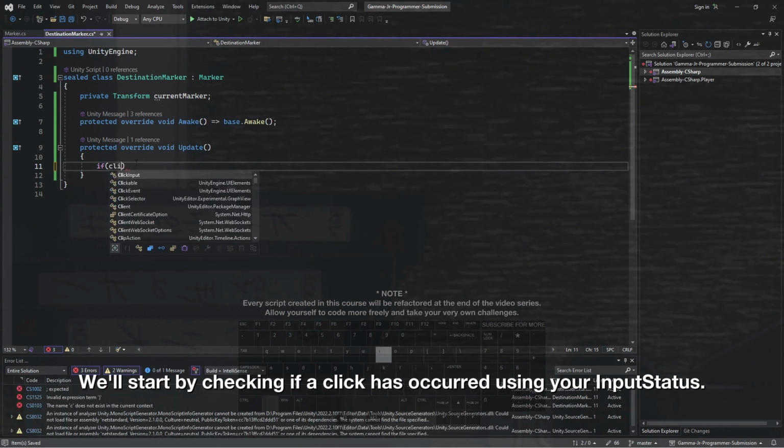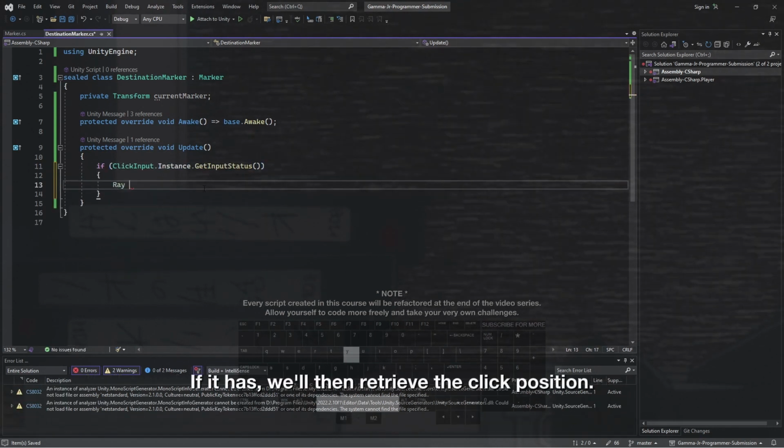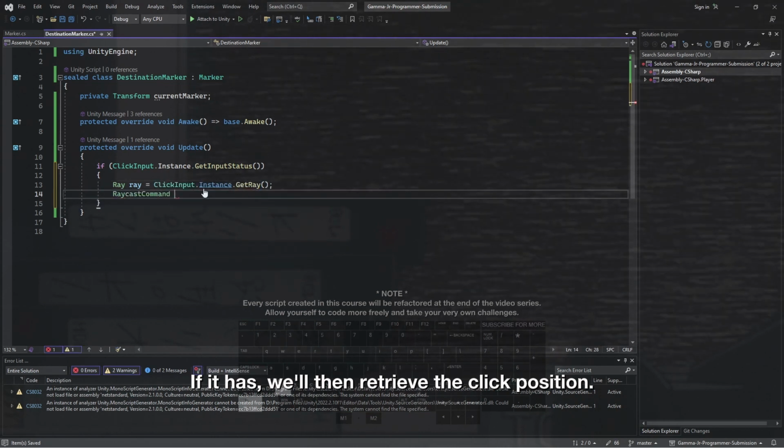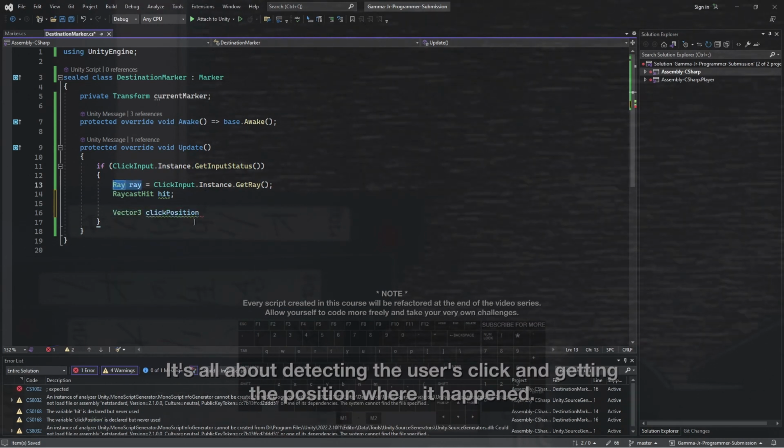We'll start by checking if a click has occurred using your input status. If it has, we'll then retrieve the click position. It's all about detecting the user's click and getting the position where it happened.